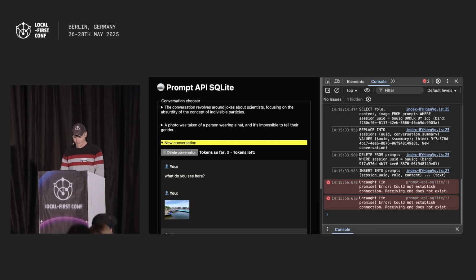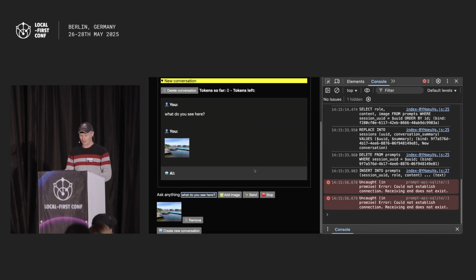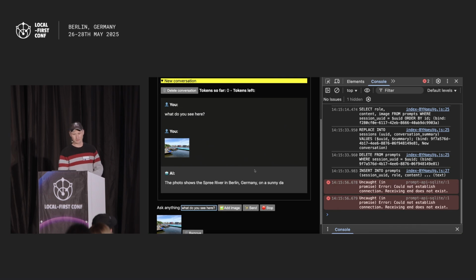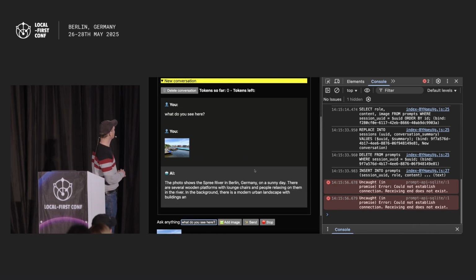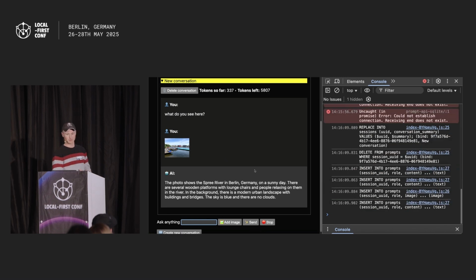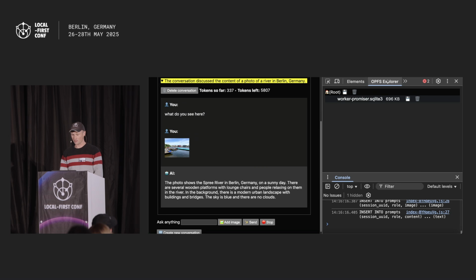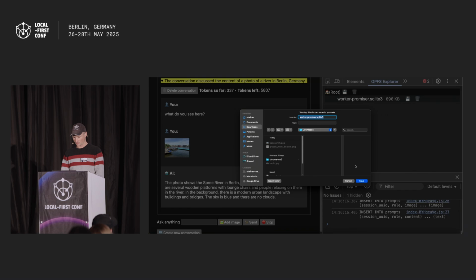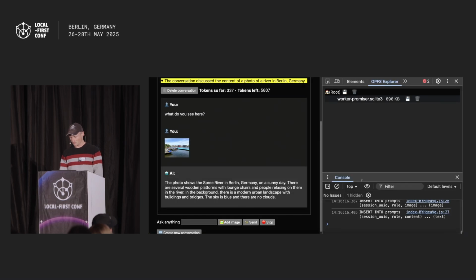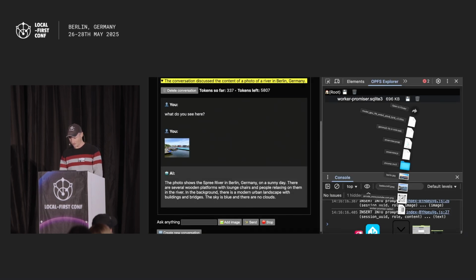Oops, here, like that. And the AI will hopefully, yes, show me the Spree River in Germany on a sunny day. And you can see this is all offline. I disconnected completely. There's no request happening in the background. Let's have a quick look at our database here. So I built a little extension called OPFS Explorer, which allows me to just download and inspect what is happening in the OPFS. So I'm downloading the database now, and it should be here.